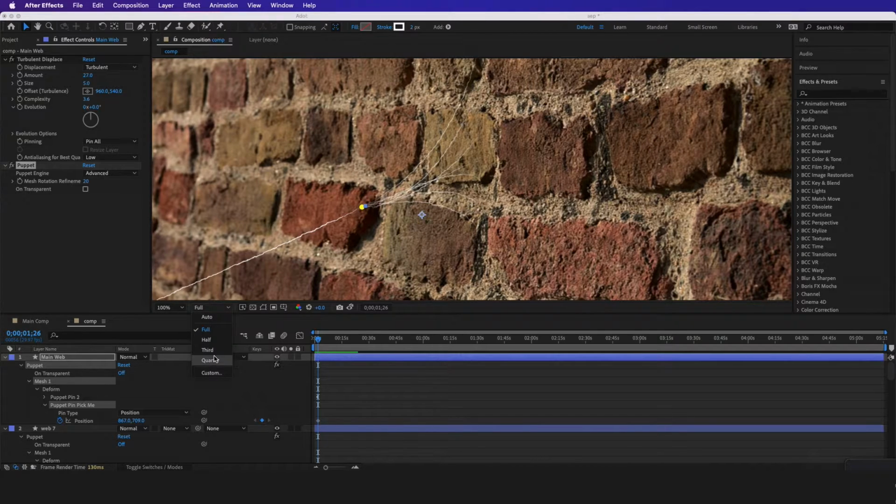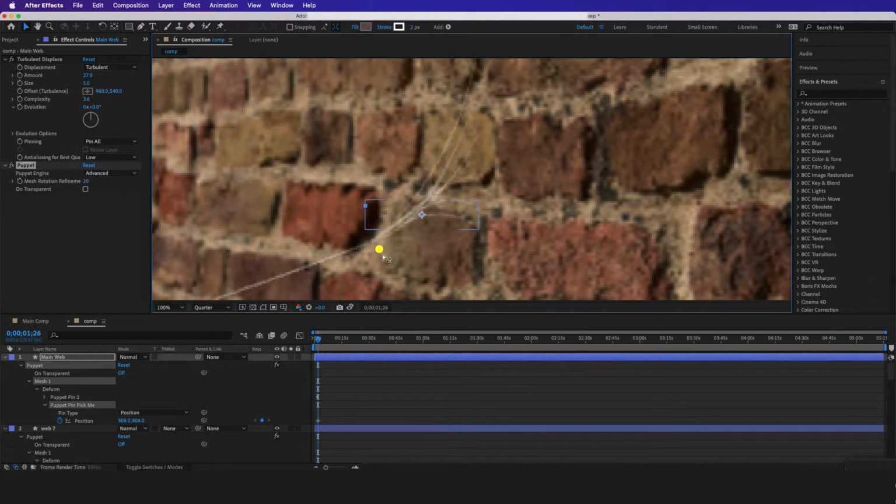Now I should have this all connected. I'm going to set it to quarter resolution to test it out smoothly. And now that it's all connected, I'm going to animate it.